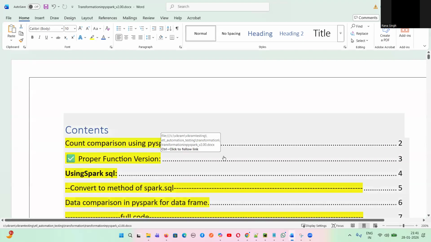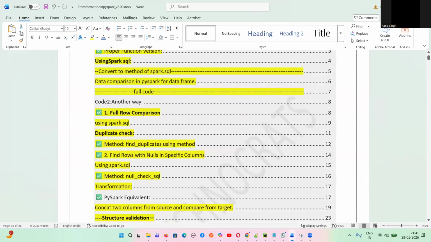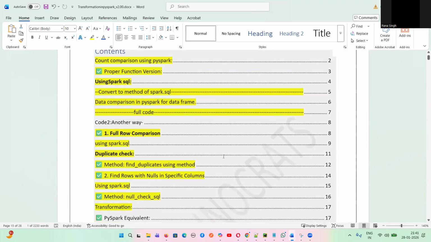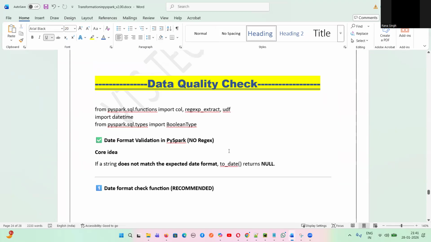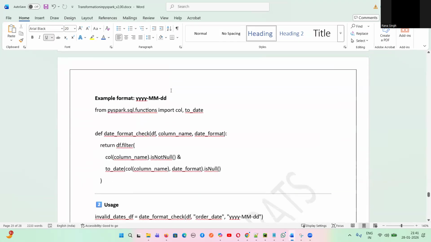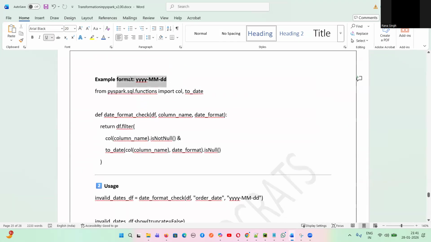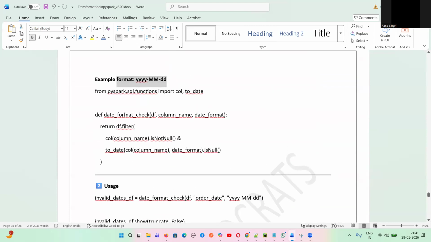And then we can have some data quality checks. Let me show you guys some data quality checks also. So data quality check, guys, let's suppose I want to check the data format. Let's suppose the format should be YYYYMMDD. For that, I have written some methods. Let's suppose date format check, and we are passing the data frame, the column name, and the date format, the specific format we want to check.